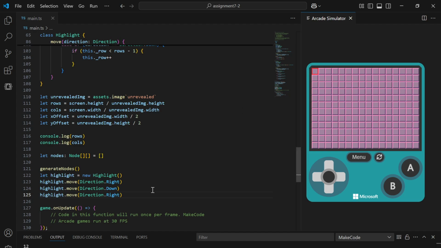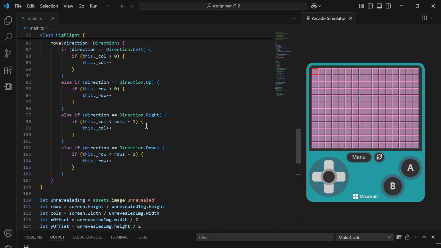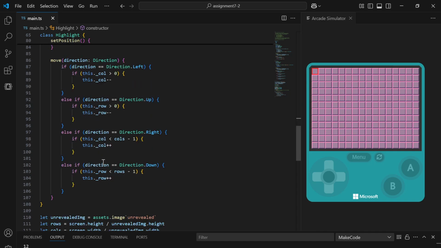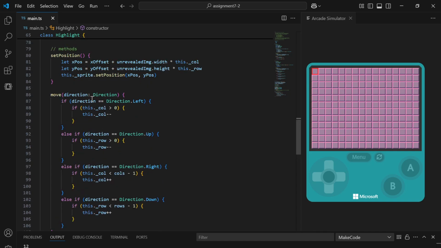I know my row and my column changed. Why isn't that being reflected on my screen here? Why am I not seeing that? What actually sets the position of a sprite? How do we set the position of a sprite? Yes, we have to call set position, which is this right here, but we have this function for that. We call move, but move doesn't actually reset the position of the sprite.